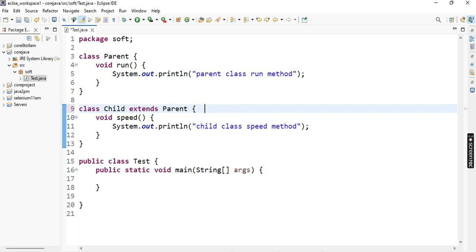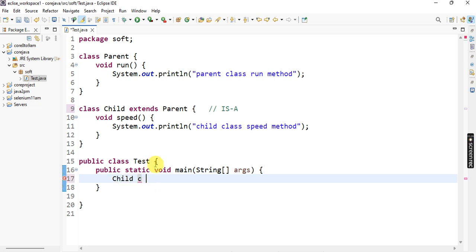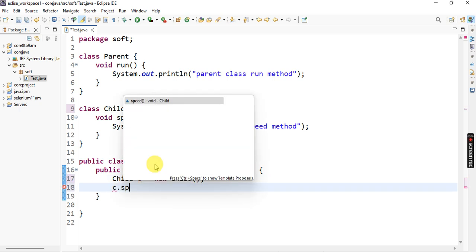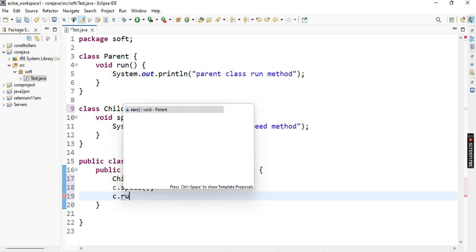Inheritance relation is also called an IS-A relation. What is an IS-A relation? It is nothing but using either the extends keyword or the implements keyword. If you are using either extends or implements, that relation is called an IS-A relation. Simply, you can say an inheritance relation is an IS-A relation. And here, how to call? I create one object of the child class: Child c = new Child, then c.speedMethod and c.runMethod.